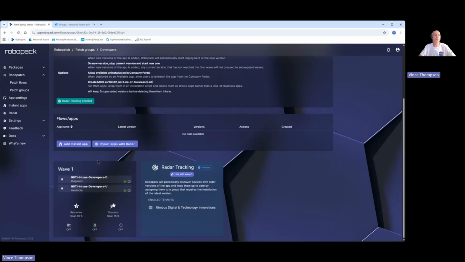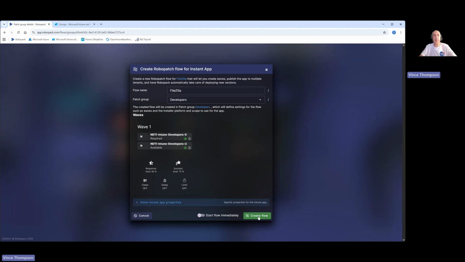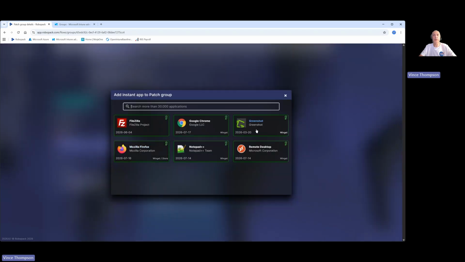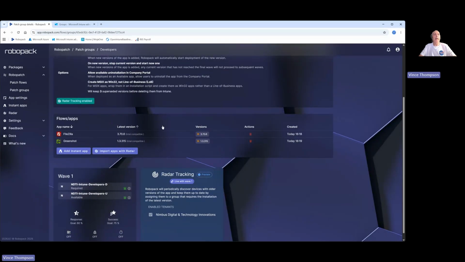Okay, now what we can do is start adding the apps. So I can add in, let's just choose off the database. Let's choose files, that'll be fine. So we've got developers there. We can create a flow for that. Let's create the flow for that. We can then add in another one. Let's just do Greenshot. That's fine. Create the flow for Greenshot, and so on and so forth.